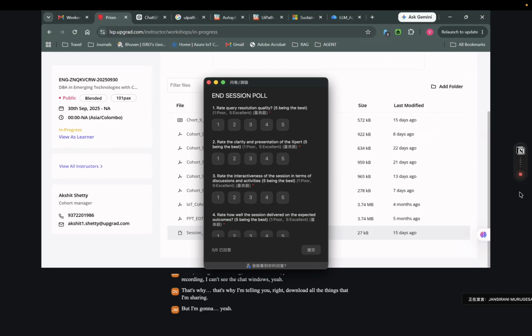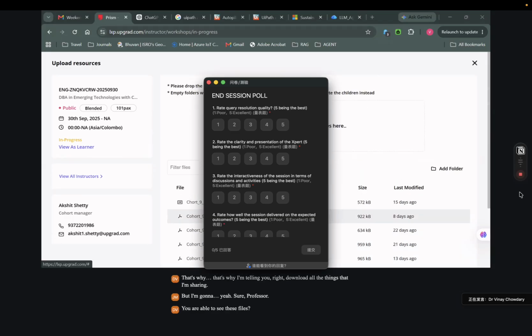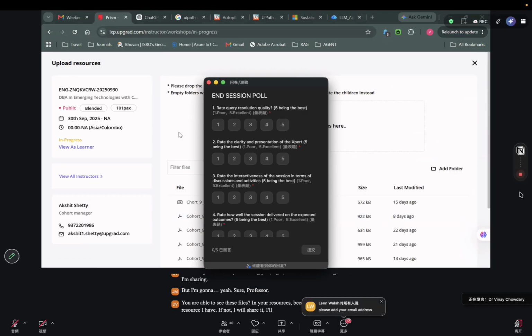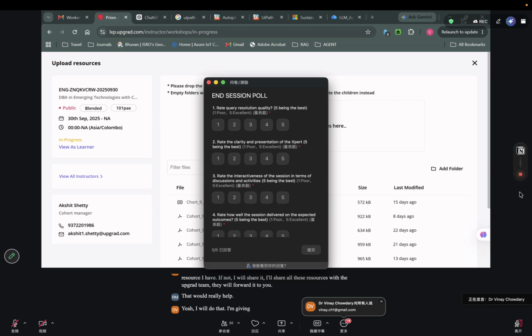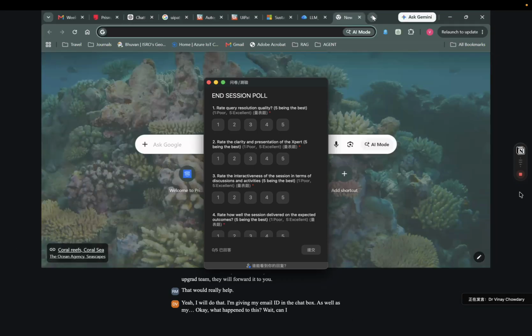Sure, Professor. You are able to see these files in your resources because this is the only resource I have. If not, I will share all these resources with the upgrade team. They will forward it to you. That would really help. I'm giving my email ID in the chat box, as well as my LinkedIn profile.